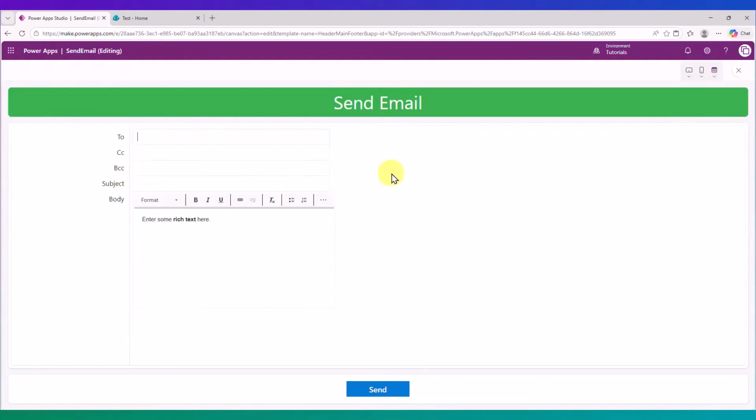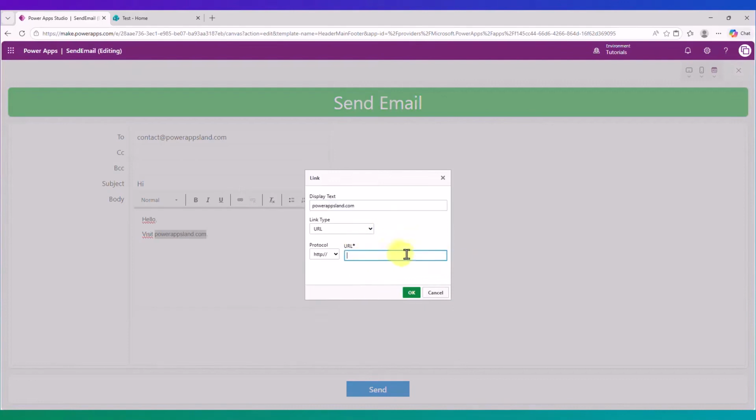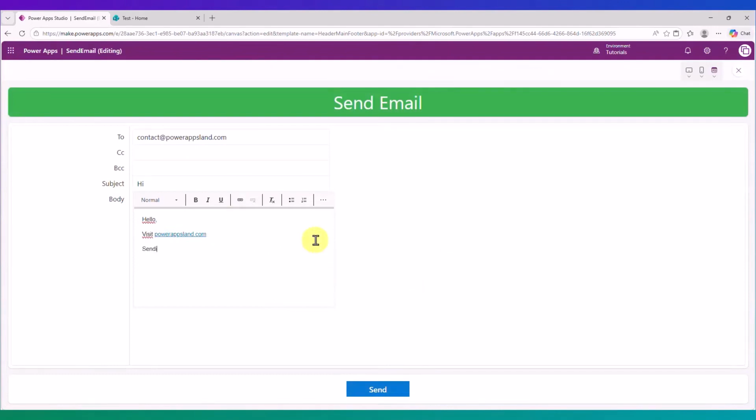Now let's take a look. I'm going to do contact at powerappsland.com. And I'm going to do hi. Here we can do hello, visit powerappsland.com. We can make that as a link here. You can paste here, powerappsland.com, click OK. Sending this email from Power Apps.